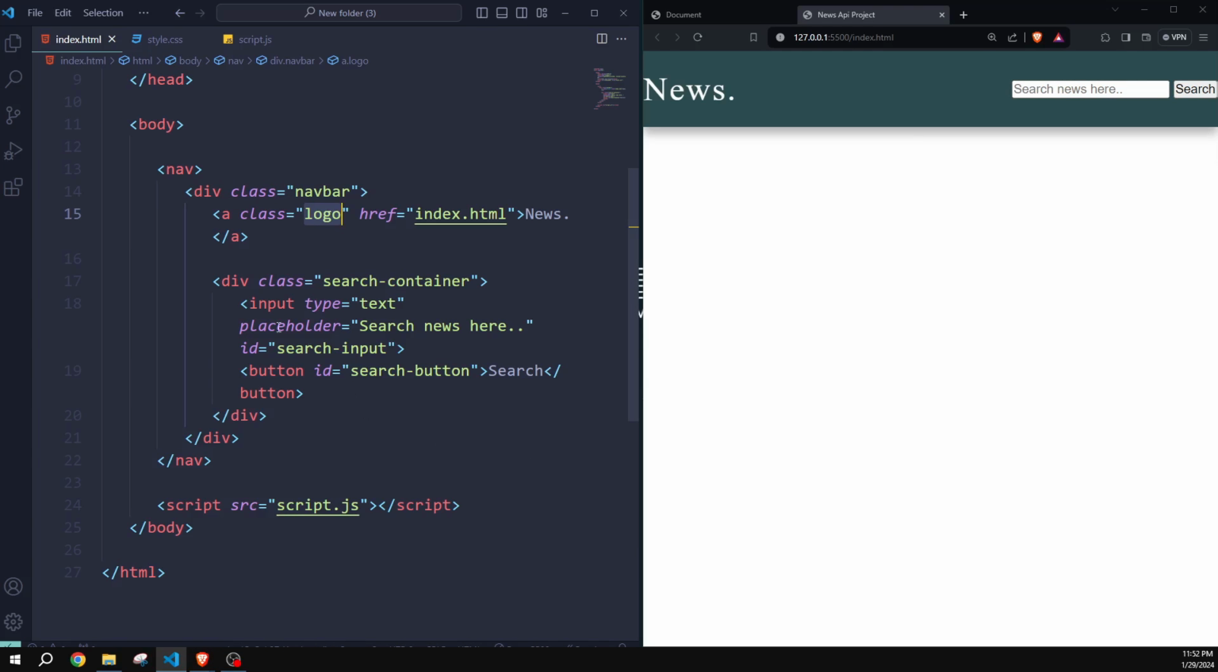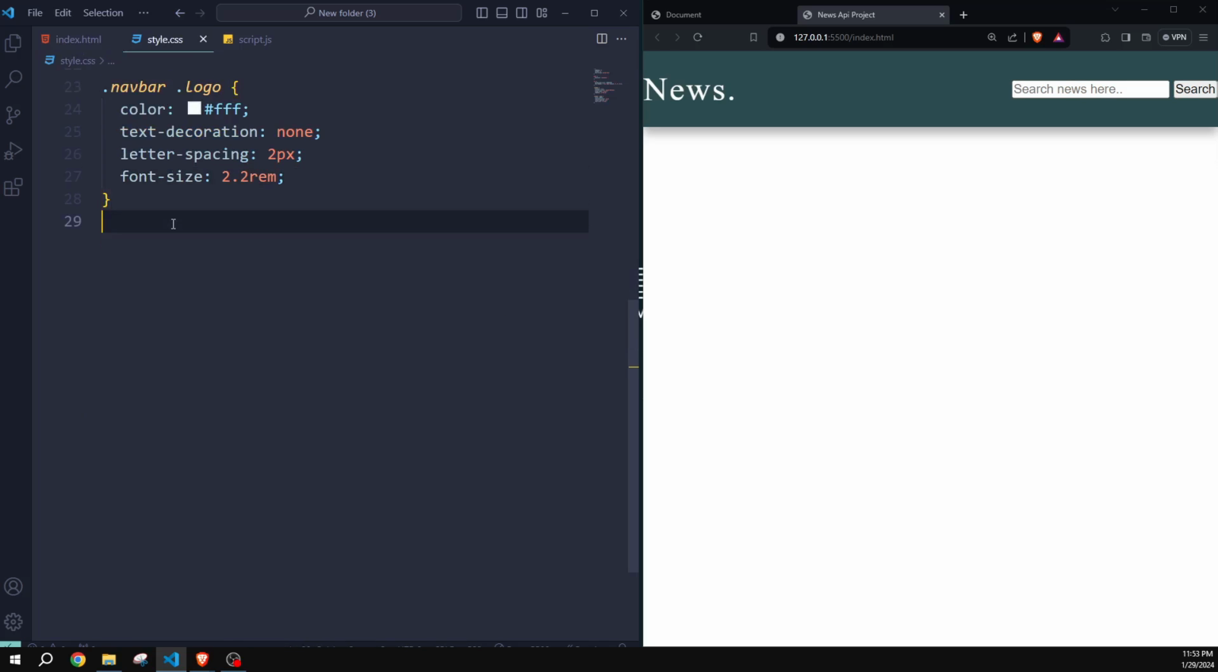Okay, so here you can see that we have a div tag, and inside this div tag we have two elements. One is our input field and one is our button. First I want to style our input section, so take this ID and then paste it here.